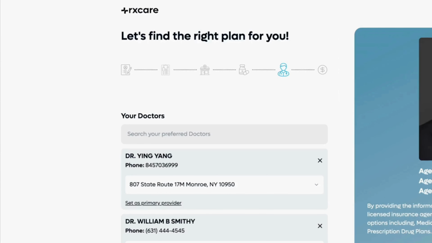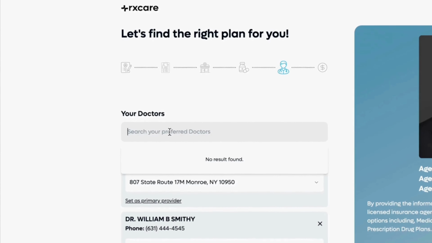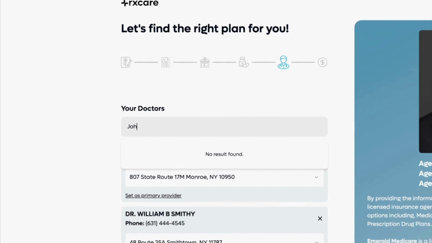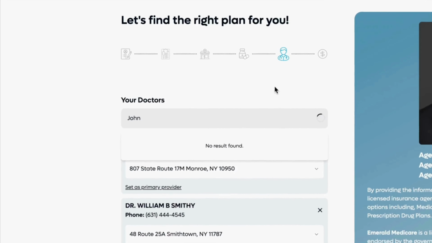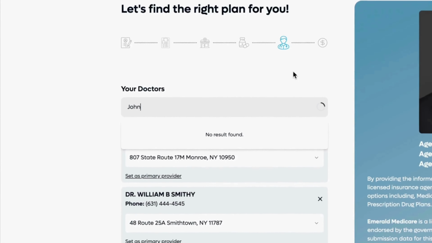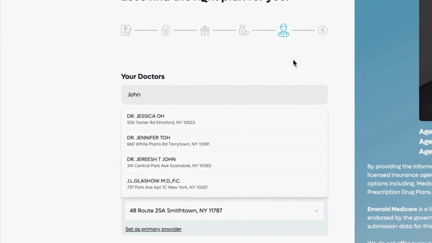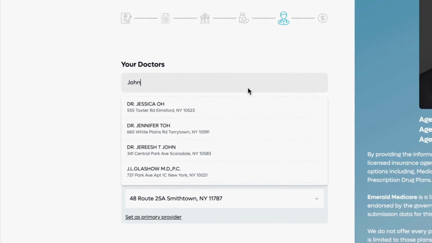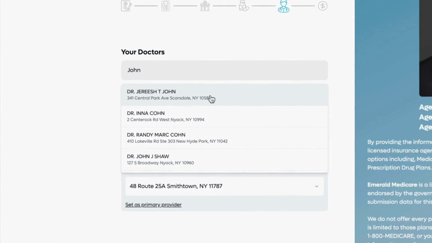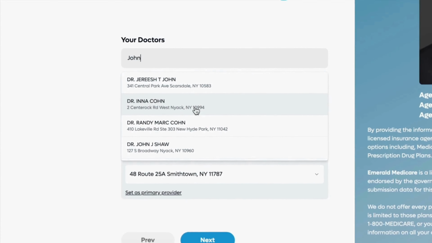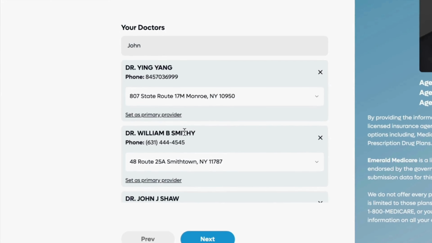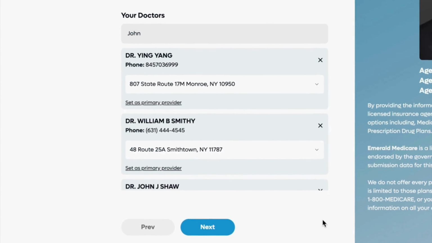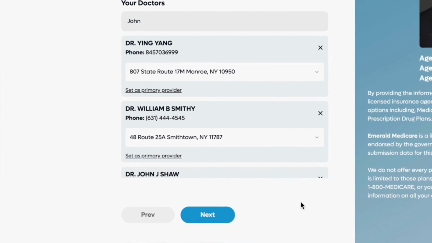Lastly, you'll confirm and check your doctors. If we do not have any of your regular doctors on file, you can search for the provider and then add them to your list. You'll also have the option of setting this as your primary provider, which will let us know that this is your primary doctor. Some insurance carriers actually require this information when sending in your application.